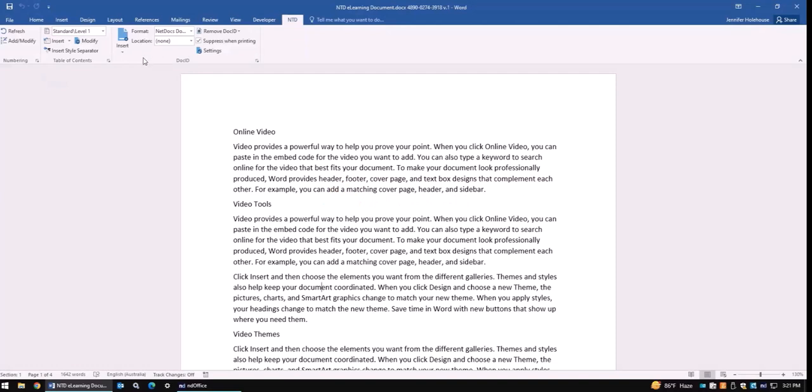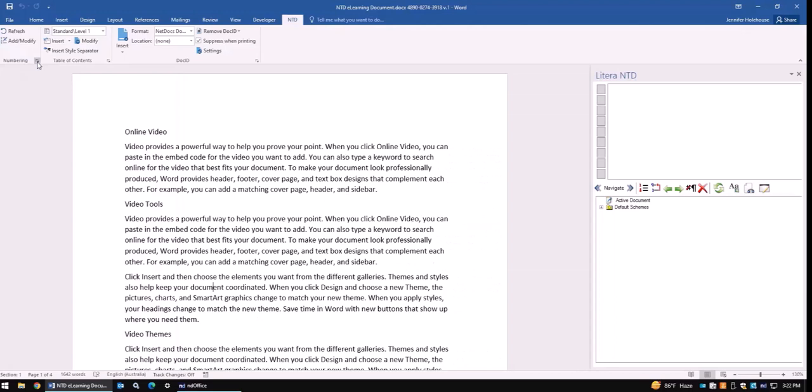Let's first take a look at the numbering feature. In the numbering ribbon, it will look like this until a numbering scheme has been added to your document. We have a test document on the screen. You can launch the numbering task pane by either clicking Add or Modify a numbering scheme, or you can click the Launch Numbering button in the corner of the grouping.